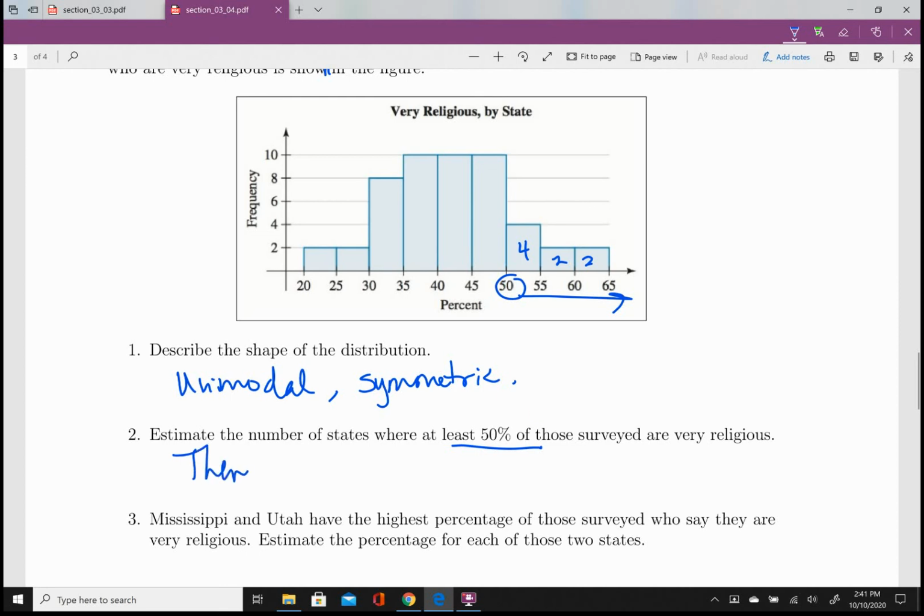There are 8 states that report at least 50% religious.